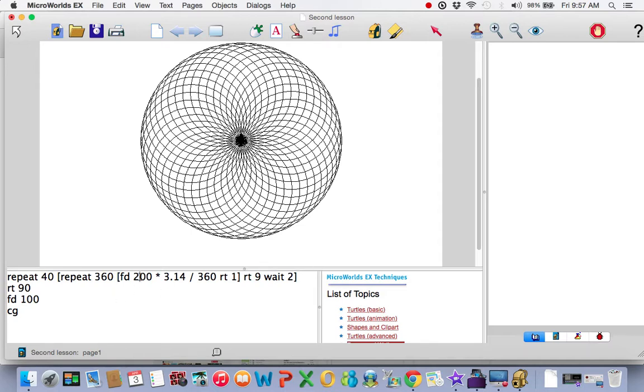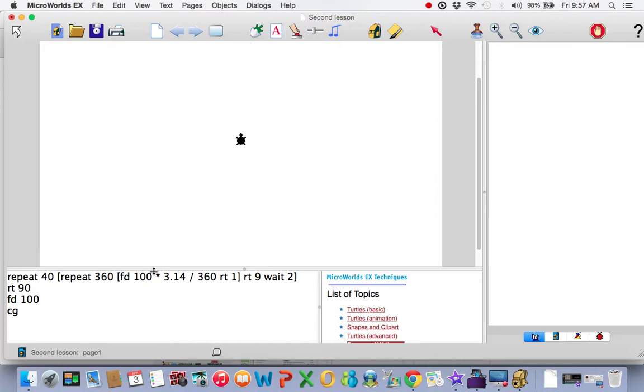If I change the 200 to 100, it just makes the same thing, only smaller. If I take out the wait, it will go faster. You can have repeats inside repeats inside repeats. And for the fun of it, I don't think this is on the other video, but we'll take out the wait, excuse me, and we'll make 40 of them. And we'll change it back to 200.